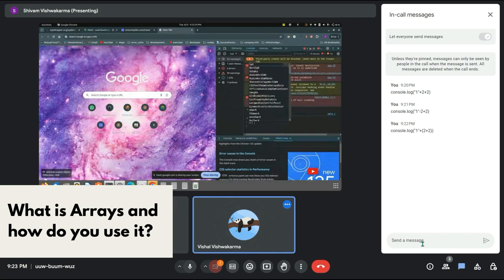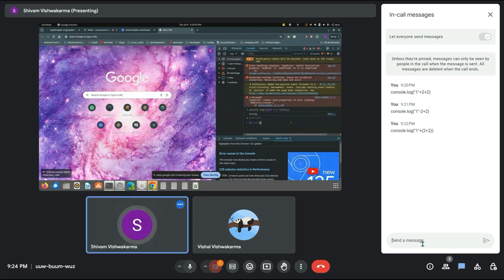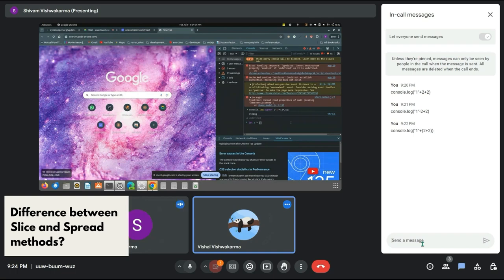Okay, great. Let's define a variable. Define an empty array with square brackets. So tell me the difference between the slice and splice operators.